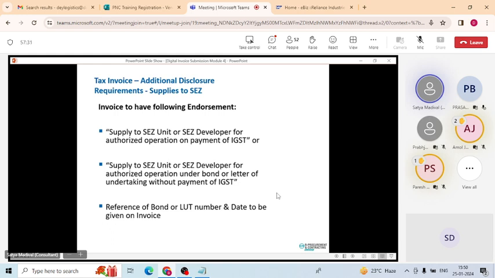Under a letter of undertaking, the supply is made without any payment. If a letter of undertaking is not required, that will be the procedure for doing it, and you need to check that. The reference of the bond or LUT number needs to be given on the invoice. If any bond is available, you can also attach it in discussion with your buyer.